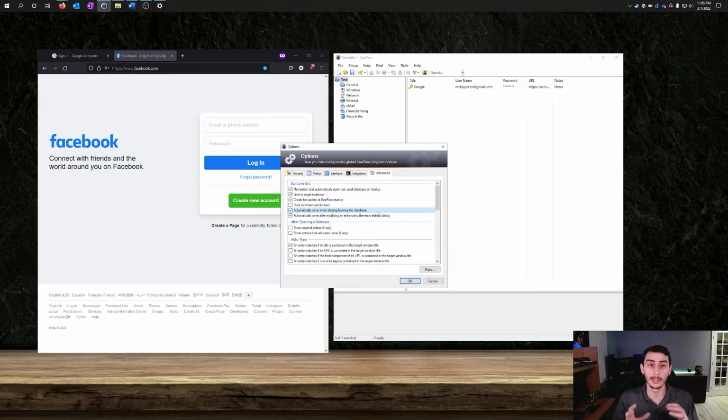Anytime that your system goes inactive and you walk away, it'll make sure it saves your database and locks it so that no one else can get into it. It doesn't hurt. Click these 2 boxes and let's get going.